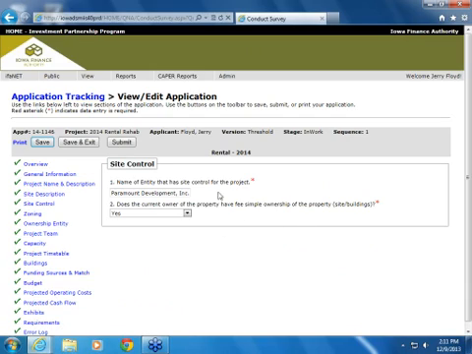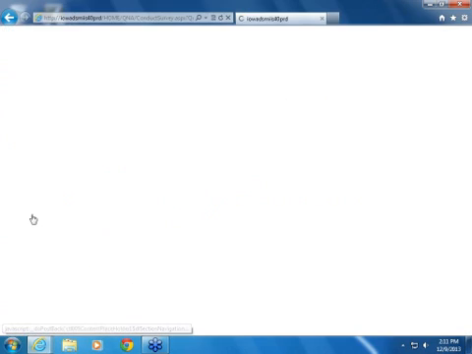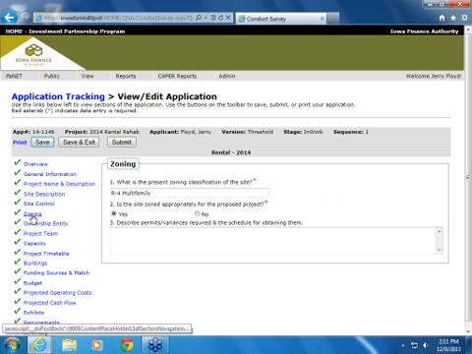Site control, you'll name the entity that has site control for the project. Does the current owner of the property have fee simple ownership? Yes or no question here. On zoning, what we need to know is what the present zoning of the property is. Is it zoned appropriately for your proposed project? If not, we definitely need a timeline on permits, variances, schedule for obtaining those, and things like that.